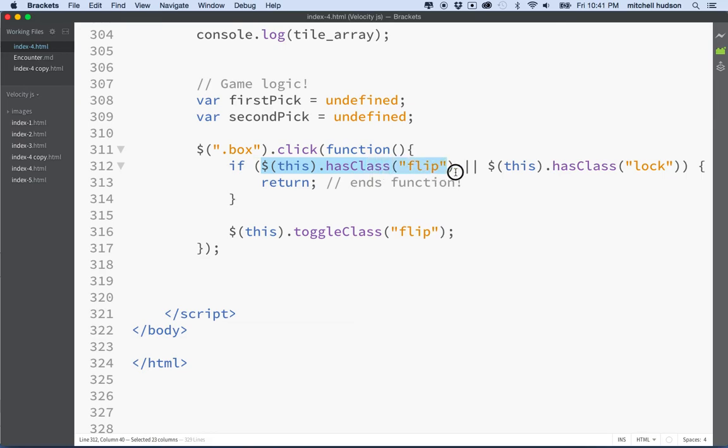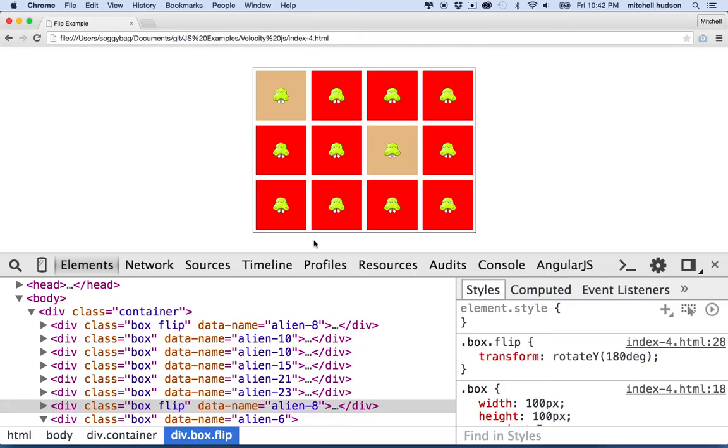If we don't have the flip class and we don't have the lock class, so both of these are false, then we'll skip over this and continue from here and do the rest of the code, right? Right now you can see this says toggle class. We're going to change that later. But if I have the flip class, then we're going to return, and we're not going to toggle class. So if our code is working here, once we flip them over, we won't be able to unflip them at this stage. We'll save that and give it a test.